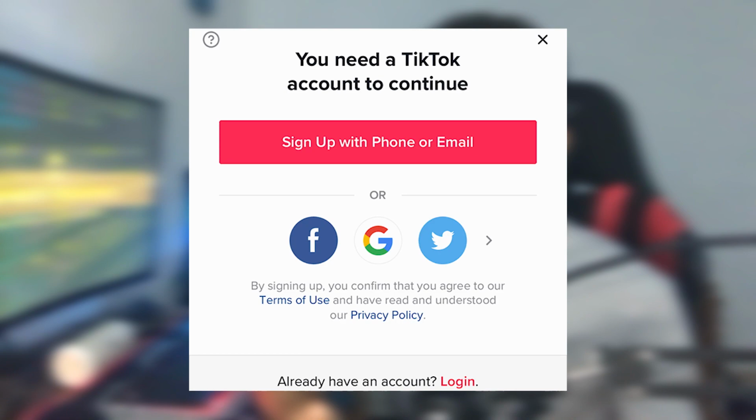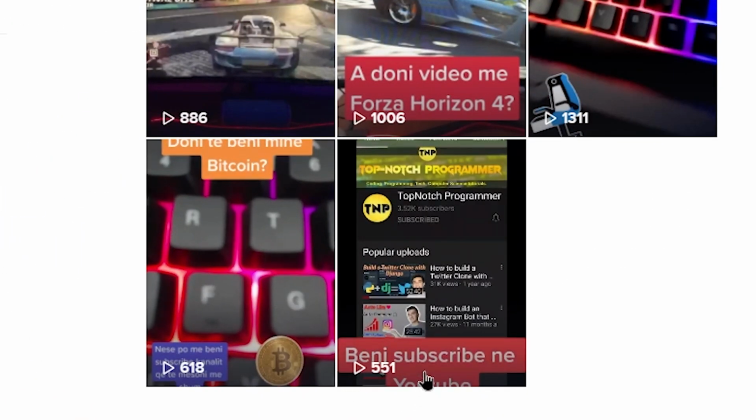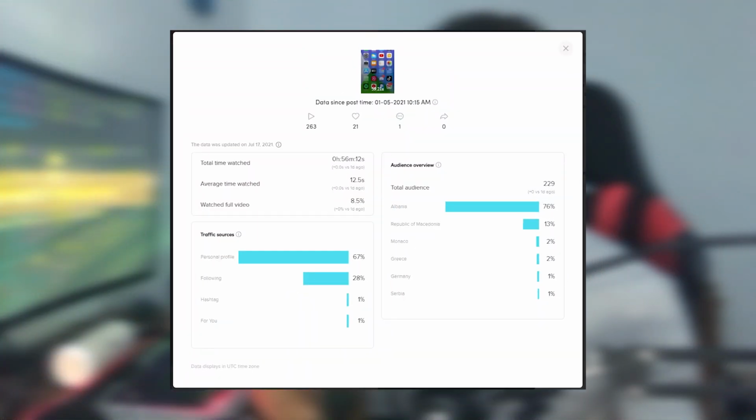When you download TikTok for the first time, create an account and upload a first video, you're absolutely going to get at least 300 views on your first video. These views come from TikTok, because TikTok shares your video with the people in your country, and only people in your country watch your video for the first time. For example, when I upload a video from Albania, the first 300 views are going to be only from Albania.